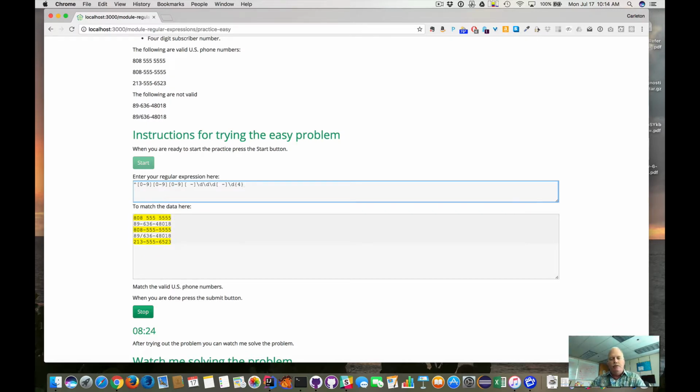And then just to be totally secure, I'm going to add the end of line character, so that this will match valid phone numbers only if there's just a phone number on the line. So if I want a valid phone number anywhere in the data, I can remove the end of line character and the beginning of line character. And so now this expression will recognize valid phone numbers anywhere in the text.